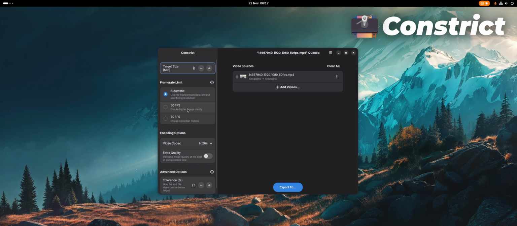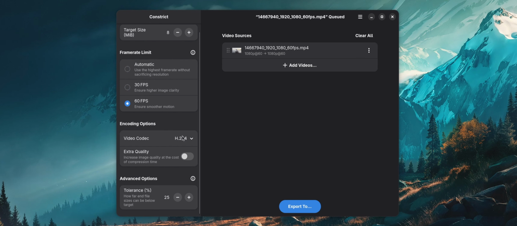Constrict is a cool app for video compression. You can set the file size, FPS and codec. It's really awesome, highly recommended.